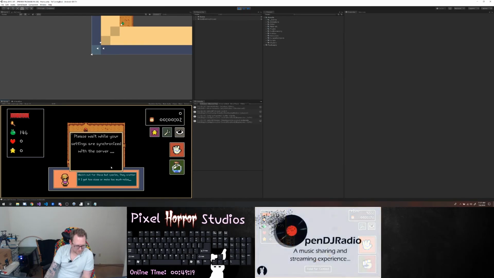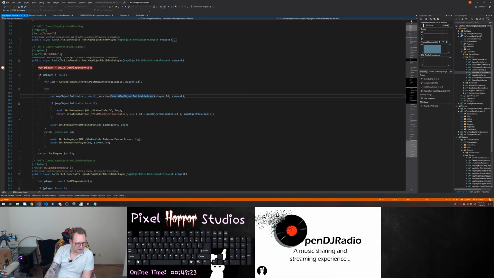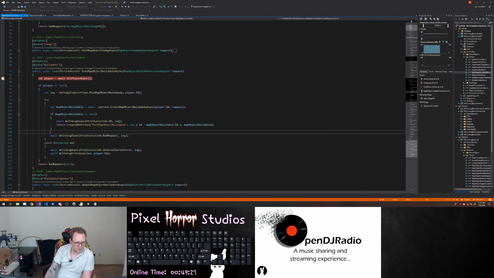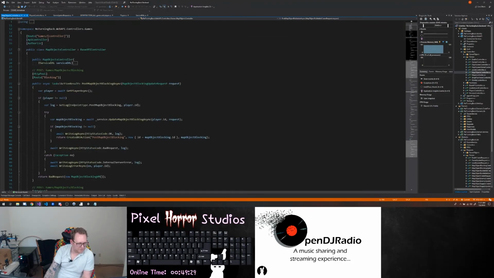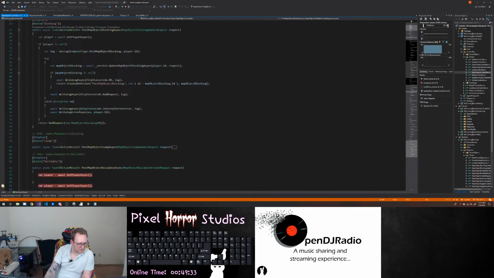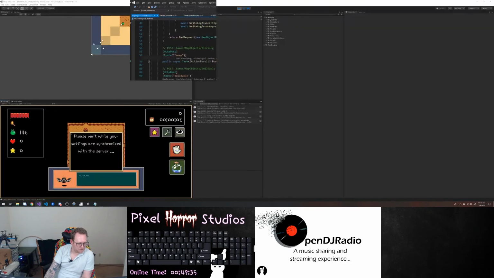Okay, it says it couldn't communicate. When I retry it, it says it still can't communicate. Buildable games, map objects, buildable.